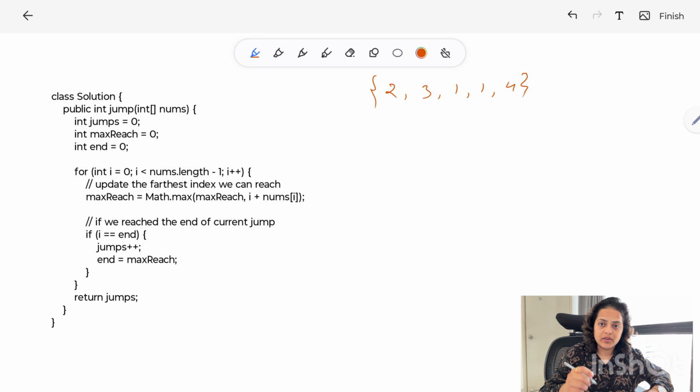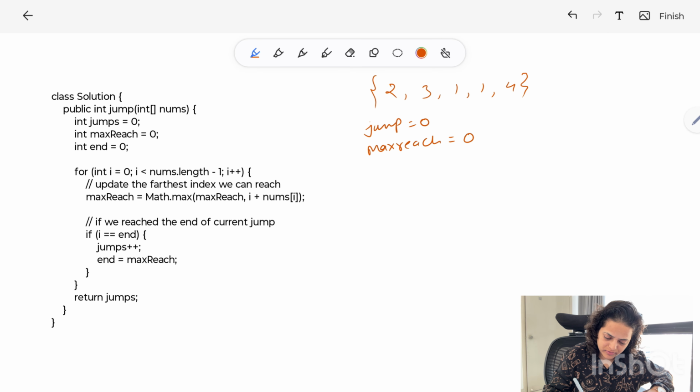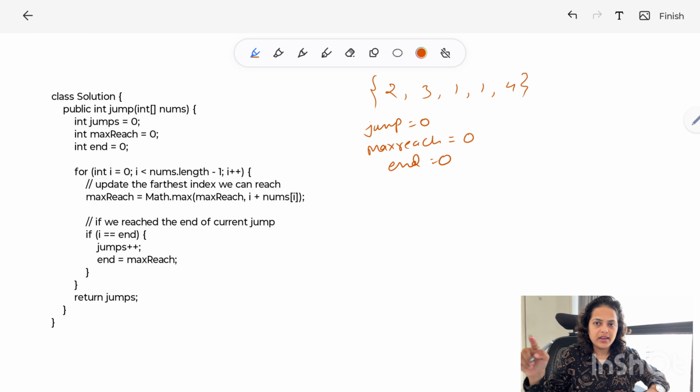So this is my array. Here I'll take a few variables: jump, which is initially 0, max reach, the maximum reach from that range, which is 0, and end, which is 0. That's it. Now iterate the array.